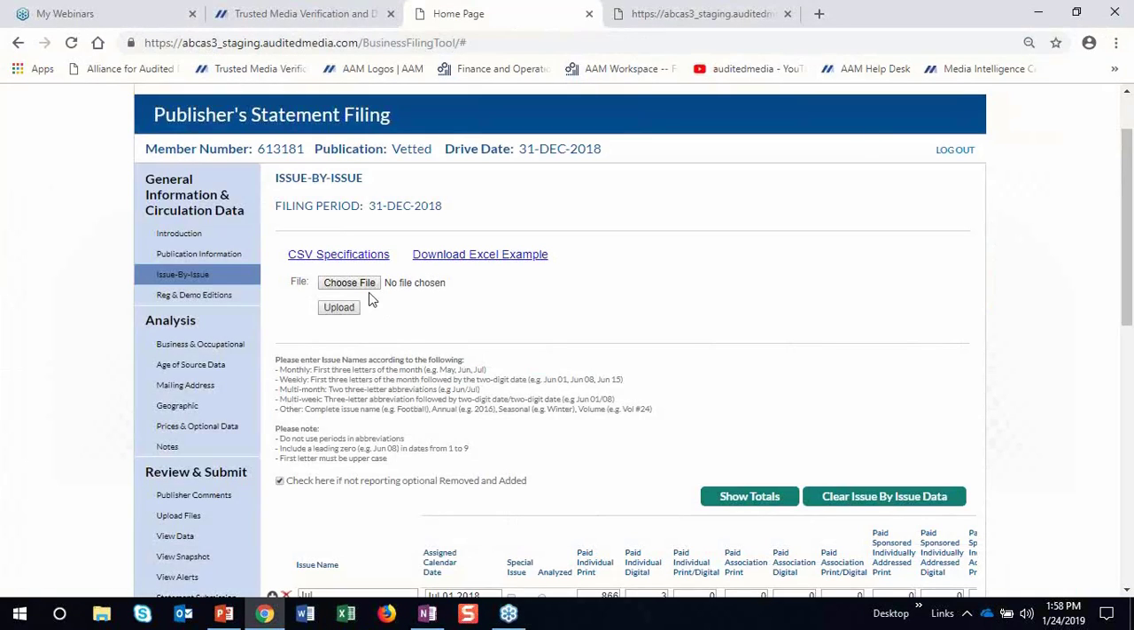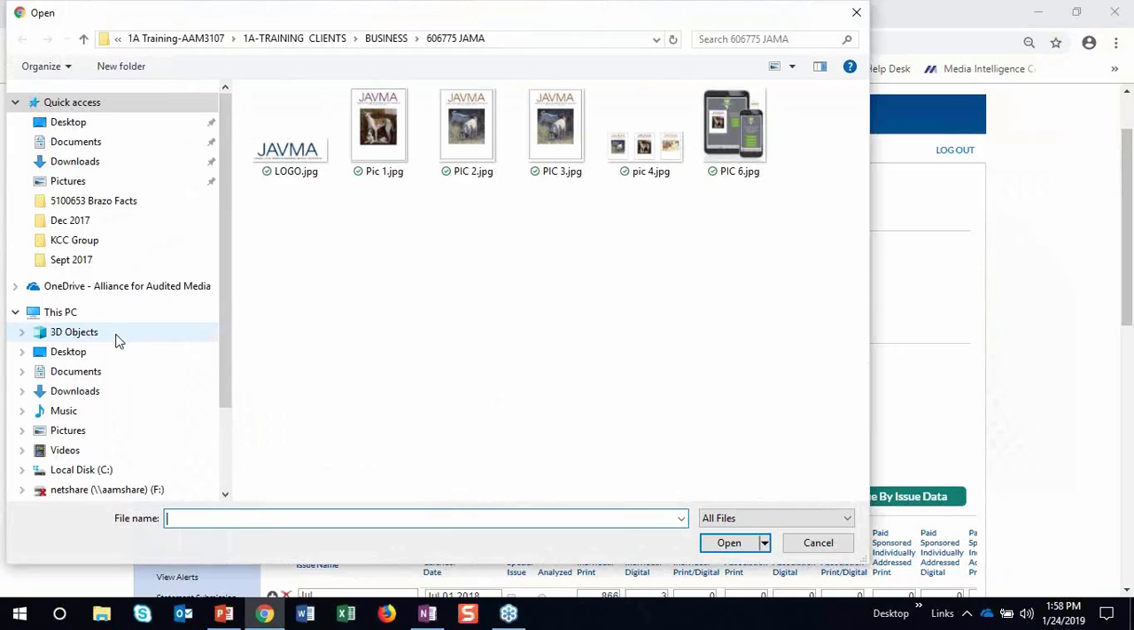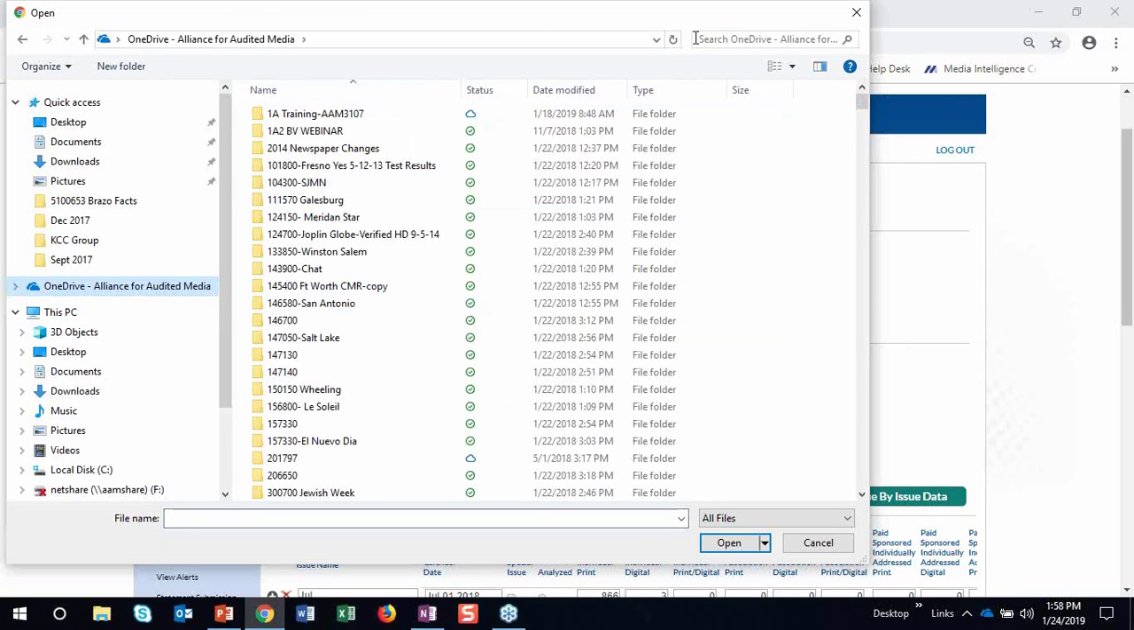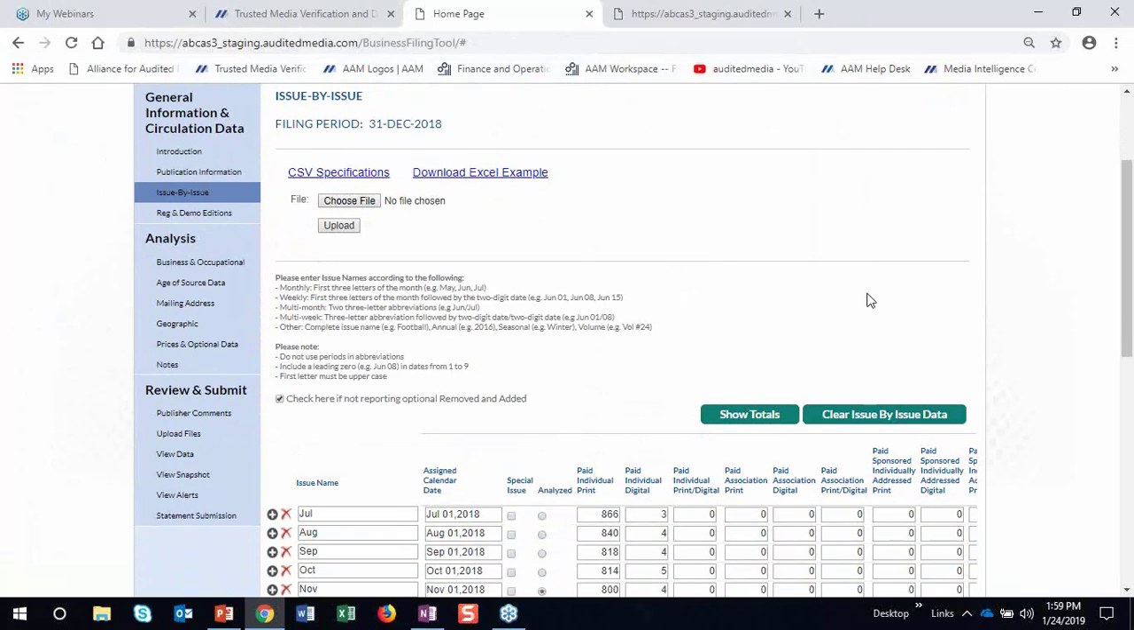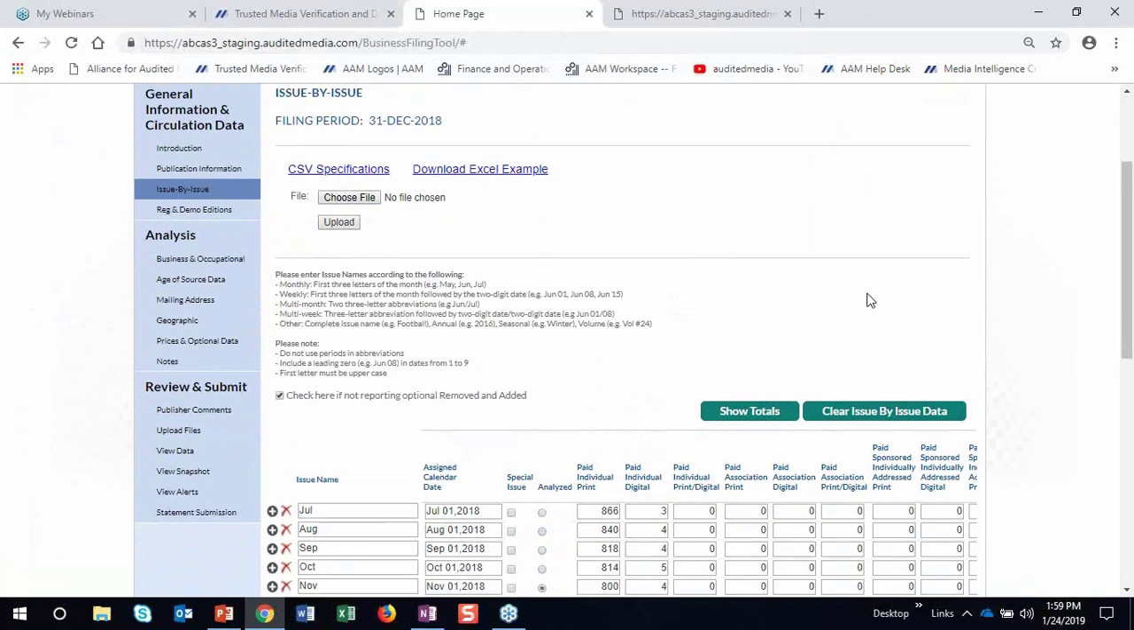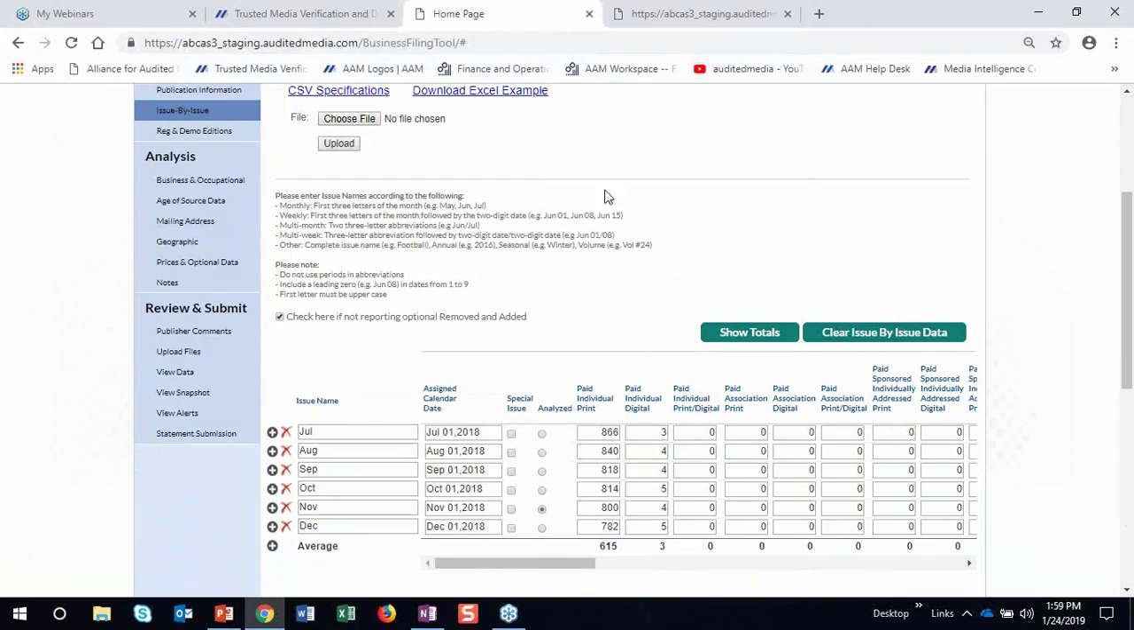So I'm going to exit out of there, and then you would choose File, find your CSV file, and then go ahead and upload it. If you do have questions about that, let me know. I'm more than happy to walk you through the process. But again, this is one of the main components of the filing tool, your issue by issue section.